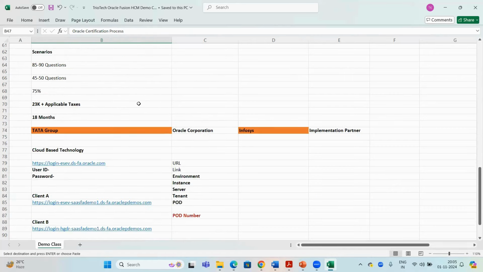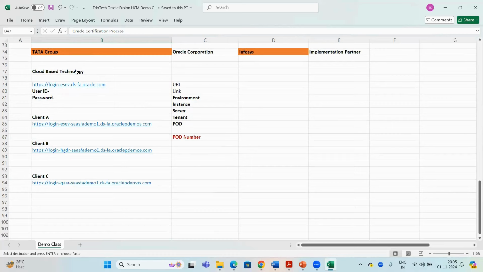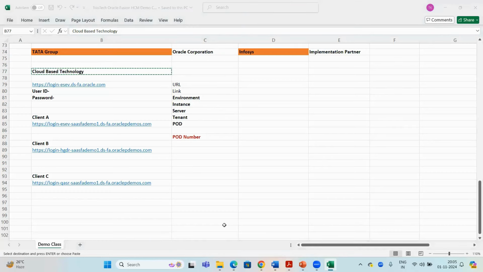And also, we have seen the introduction to the Fusion application, team. Like when any company buys the product from Oracle, how the Fusion application will be delivered. I mean to say, in which form the Fusion application will be delivered. Okay. I have explained, team.